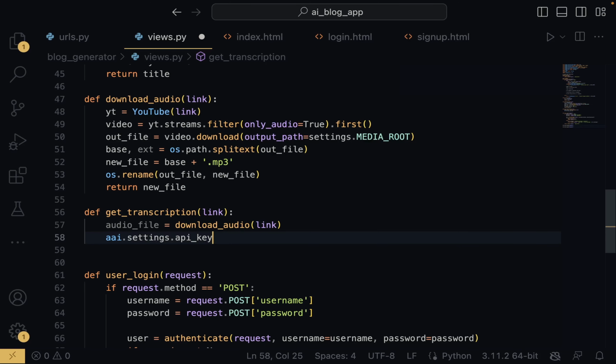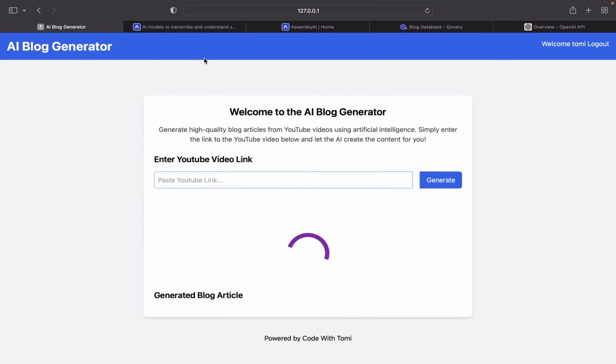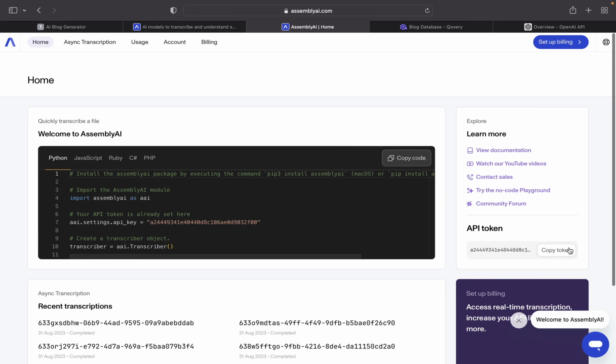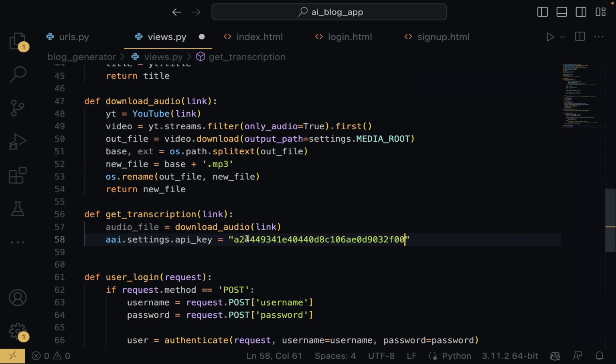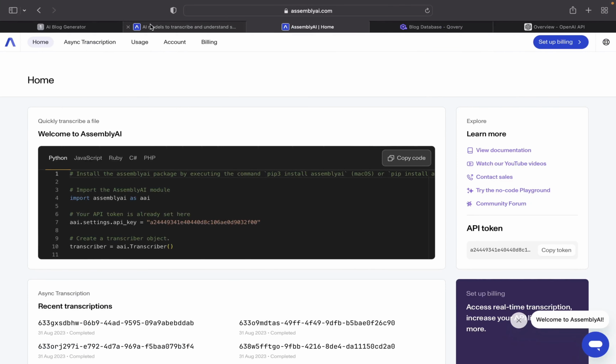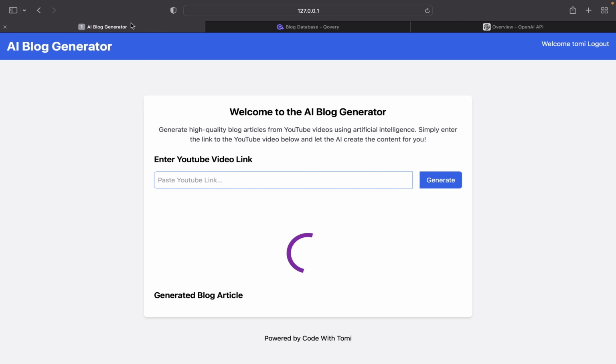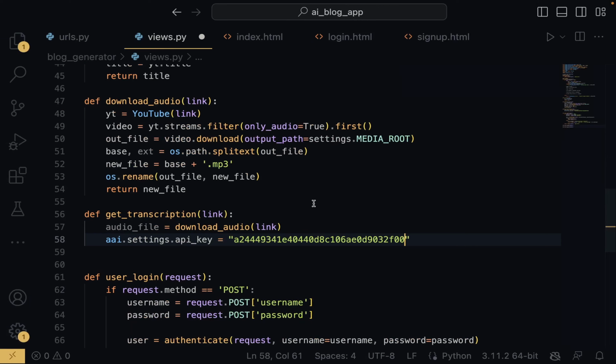So we're going to say equals to, it is a variable. Remember when I told you to copy a particular API key from here? That is the token you have to copy, this API key from your AssemblyAI dashboard. Once you copy that, you can come in here and paste it, and then you can just decide to close the tabs now, because that's all you need.